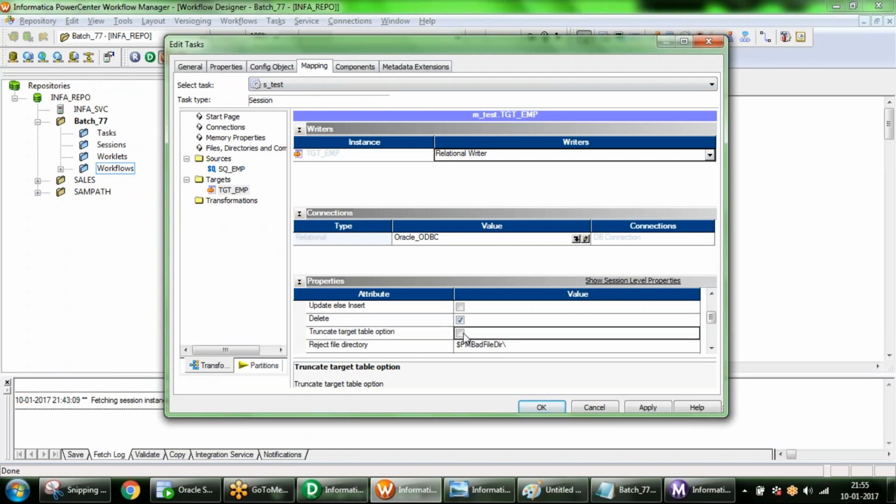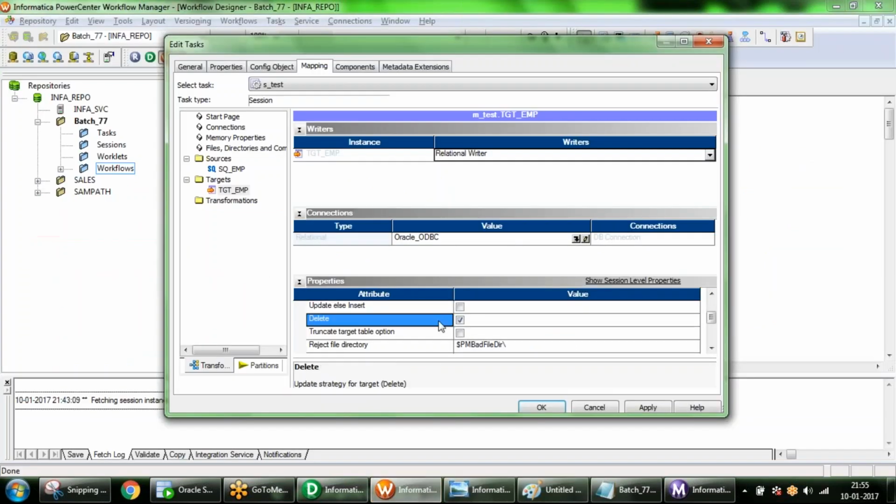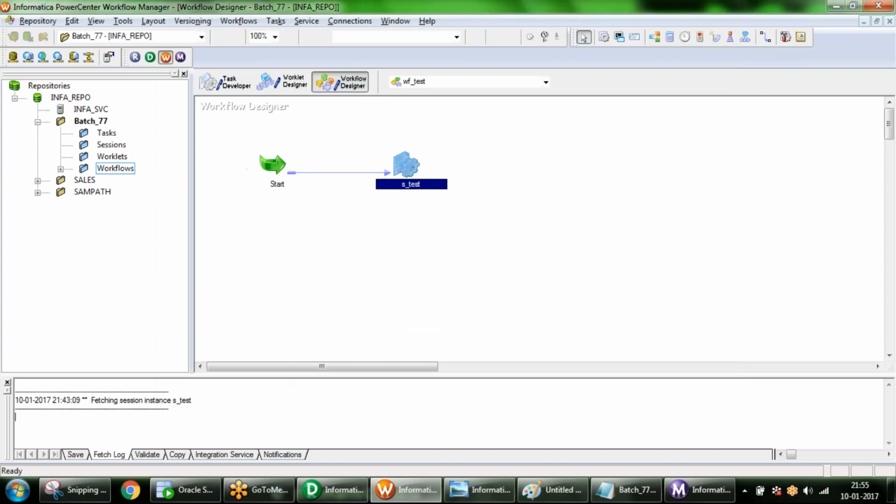If you enable it, before loading, integration service, as per your settings, will do whatever you want, then it will load data. So you are selecting this truncate target table option. So every time before loading data into your target table, now I did some changes, then again you have to save it. Automatically the backend repository tables will be updated.